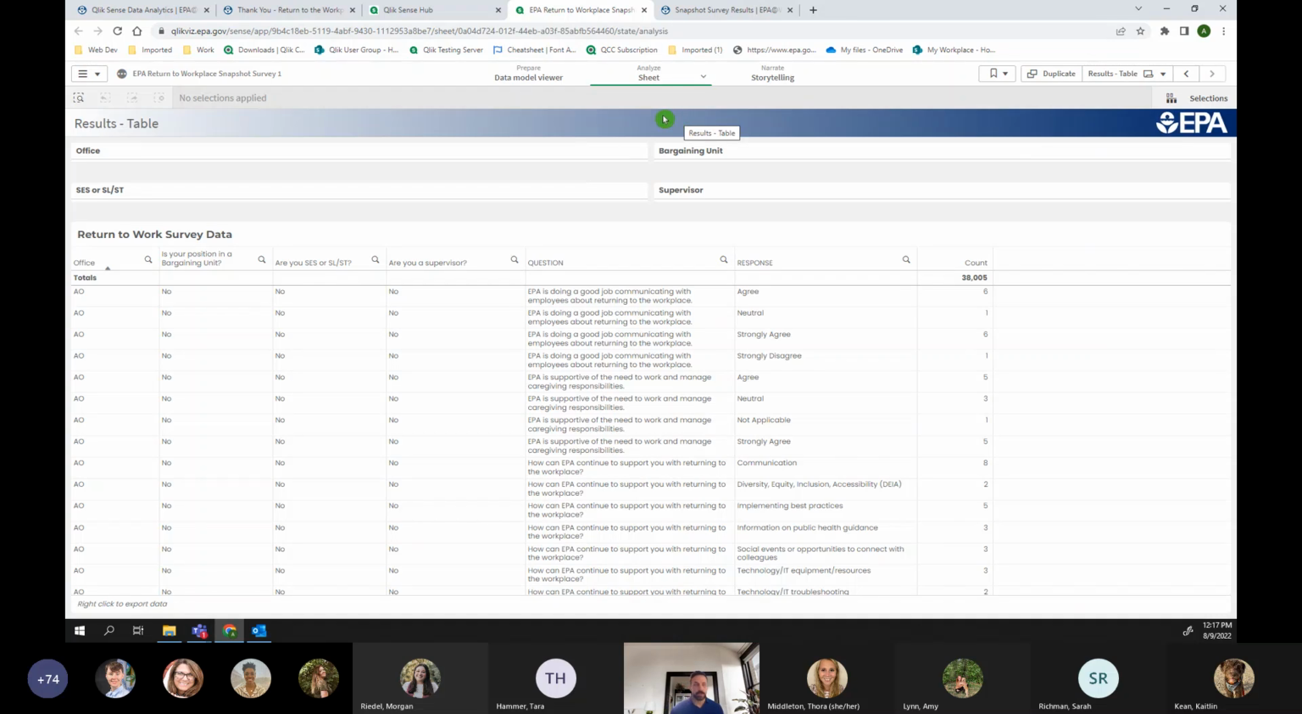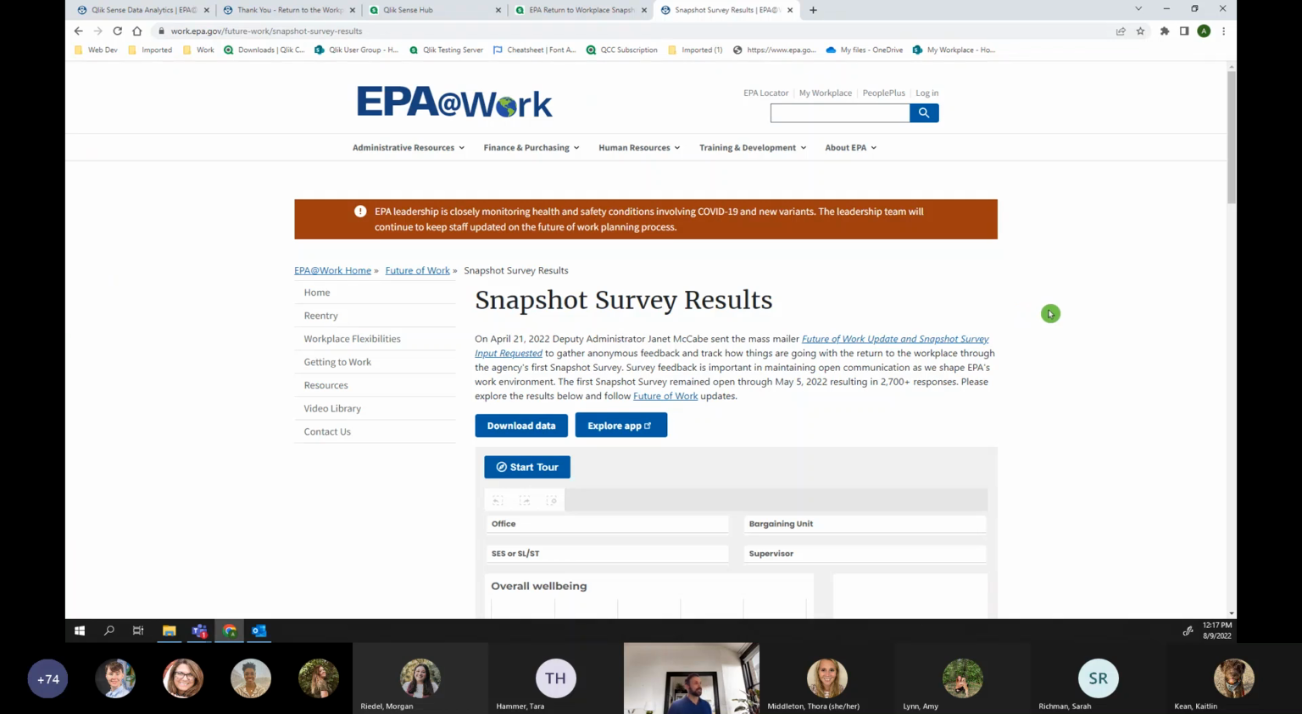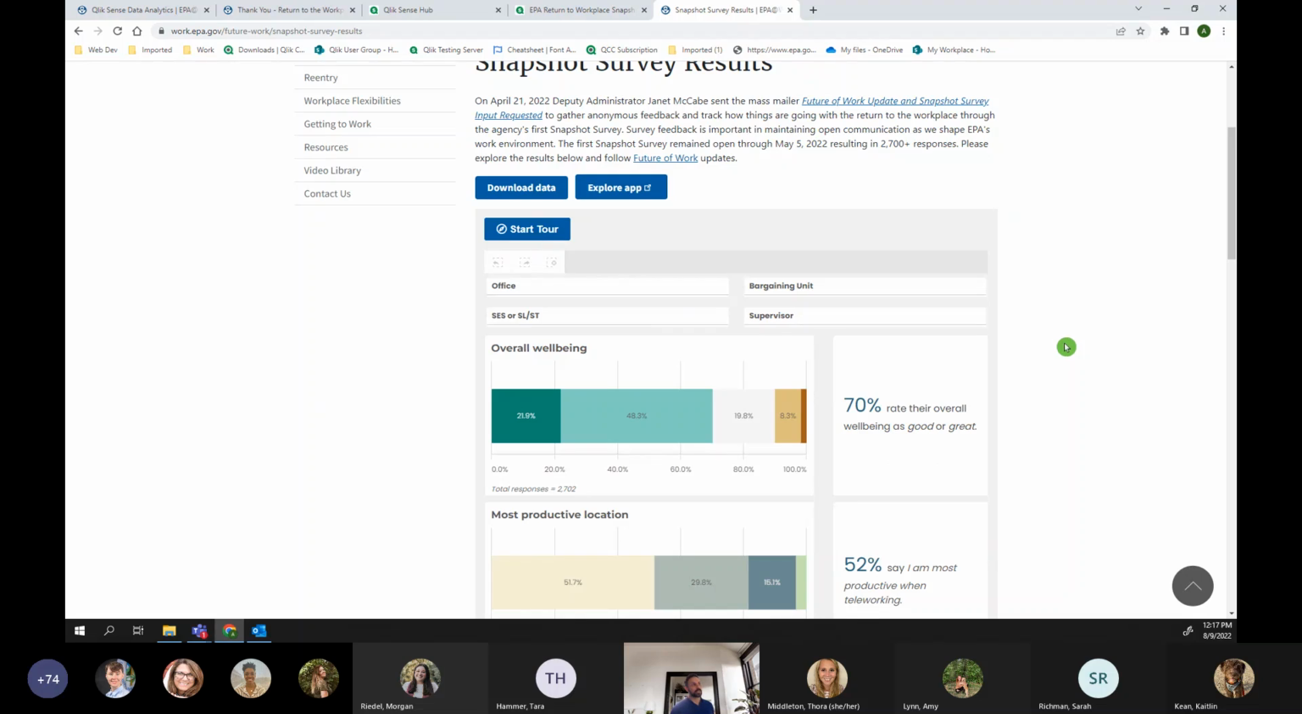But then what CLIC allows you to do is then embed that to make it a little bit easier to digest. So we did that. And here on the work.epa.gov future of work snapshot survey results, here are some of those embedded objects. You can go to the app that I was just showing you, download the data if you just want to get to the Excel file.